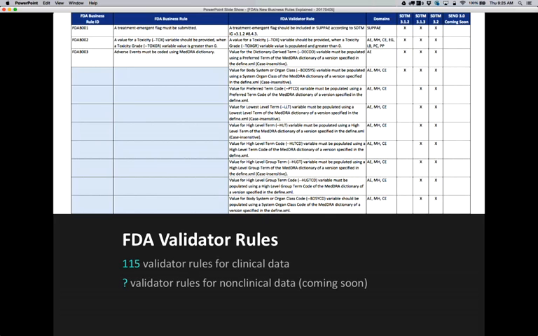And if you look at the statistics, there are actually 115 validator rules for clinical data. So there are 45 business rules and 115 validator rules. So it's about a 1-to-3 ratio.